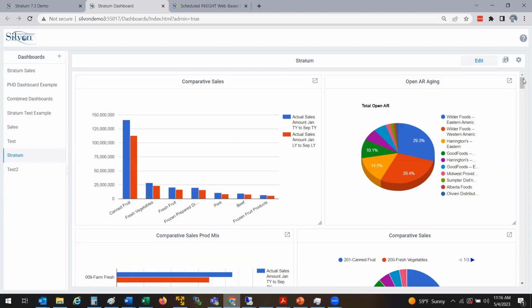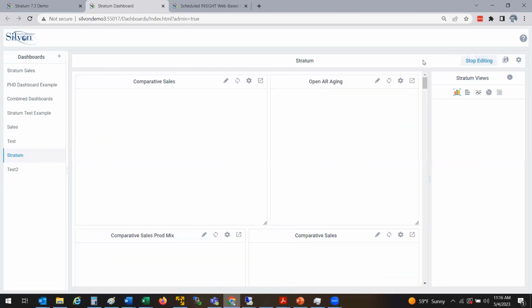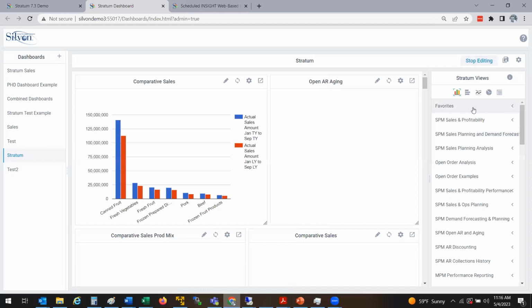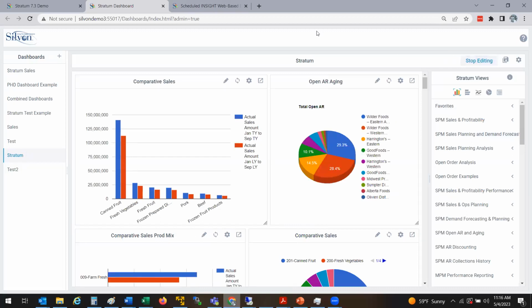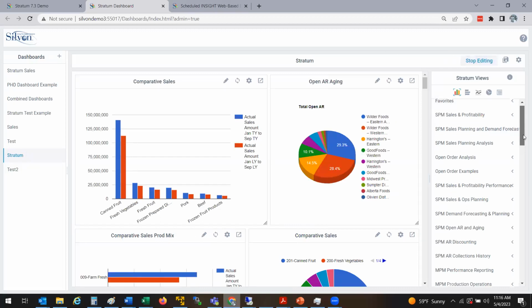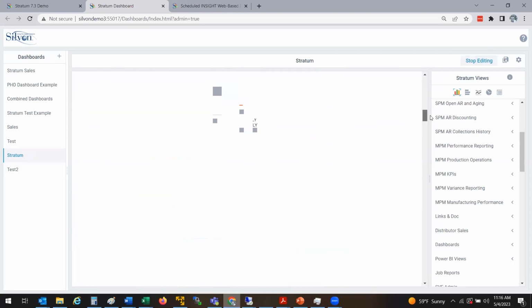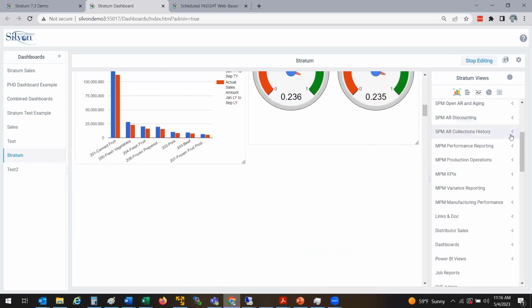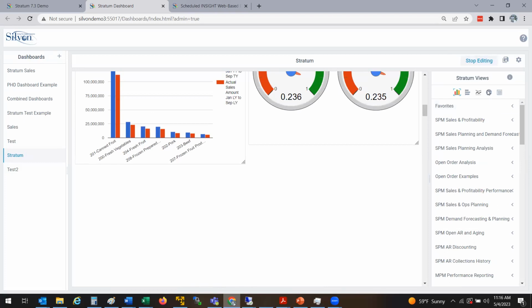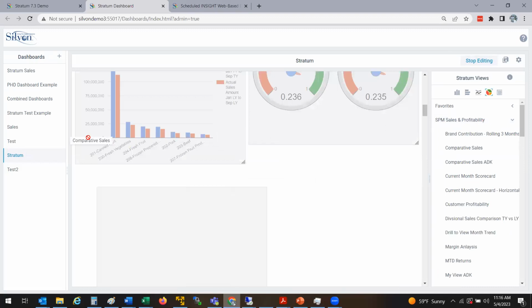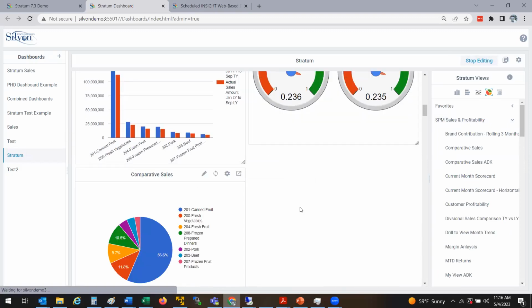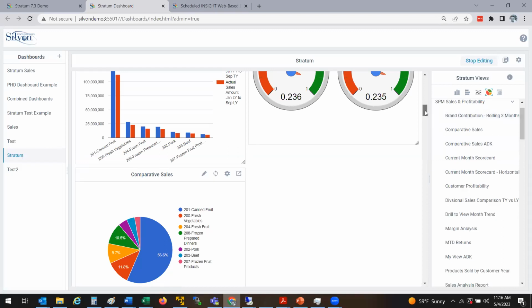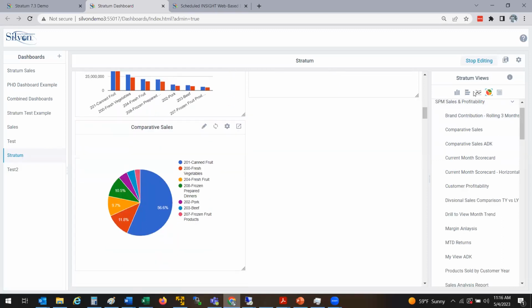If I want to make any changes to this, I would then click on edit. It then makes the connection to my views and allows me to select different views that I want to add back into, maybe to the bottom of my dashboard. For instance, if I want to add a little pie chart to the bottom here, I can go into one of my views, select a view, and then drag and drop this down into the bottom of my dashboard. It then renders the default pie chart that I selected up here in my menu.